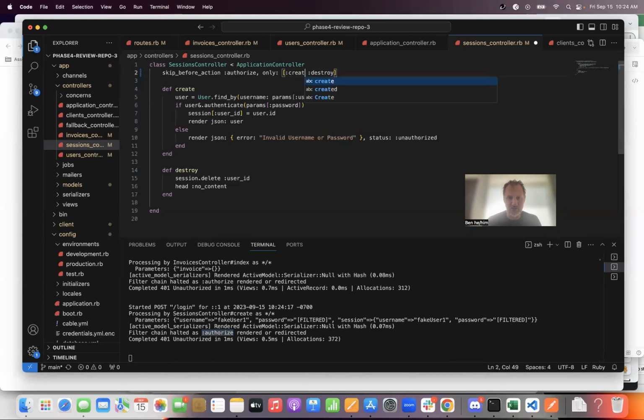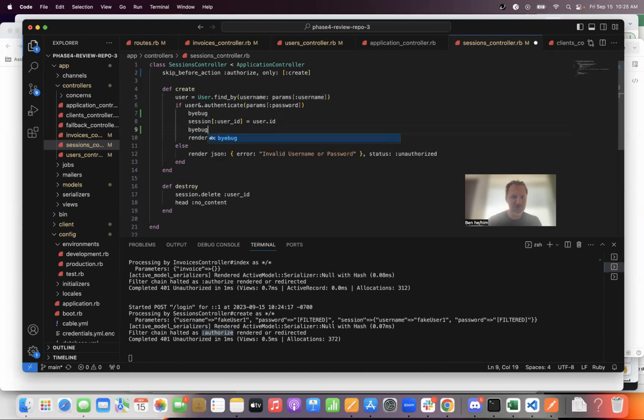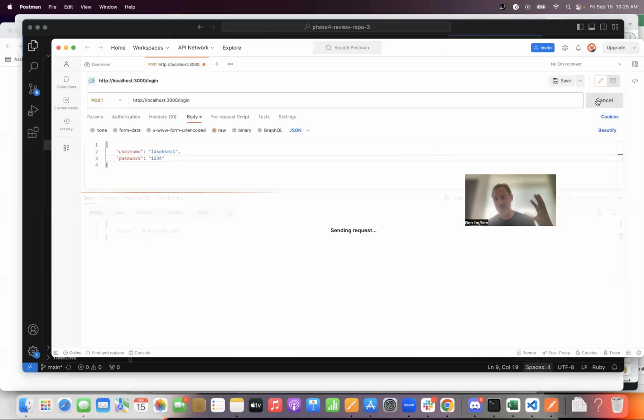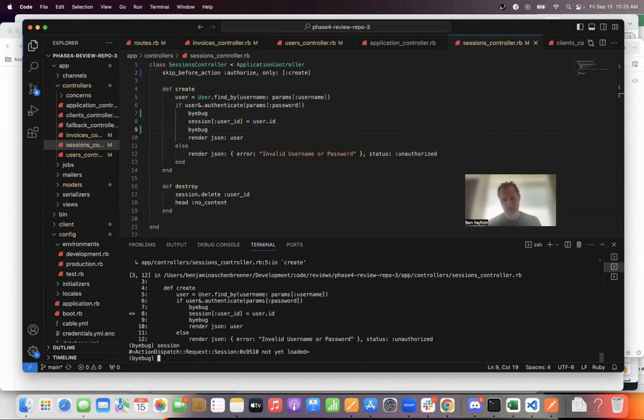I don't actually think we need the destroy method, because if we're logging out, we are logged in. So I'm going to stick a byebug here, and one here, so we can see what's happening. Now I'm going to send this request again. One of the things I like about Postman is you see it sending the request. We're on hold here. Why? Because we hit the byebug in the back end. It's pointing to line 8, but that means we hit the byebug on line 7. If I look at session right now, it says not yet loaded.